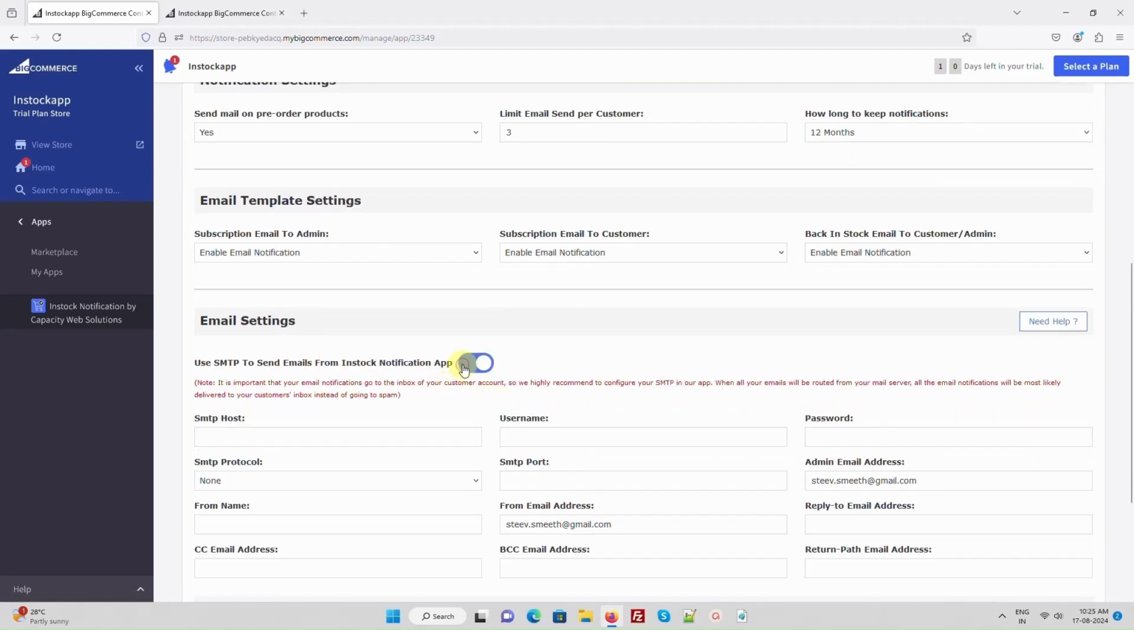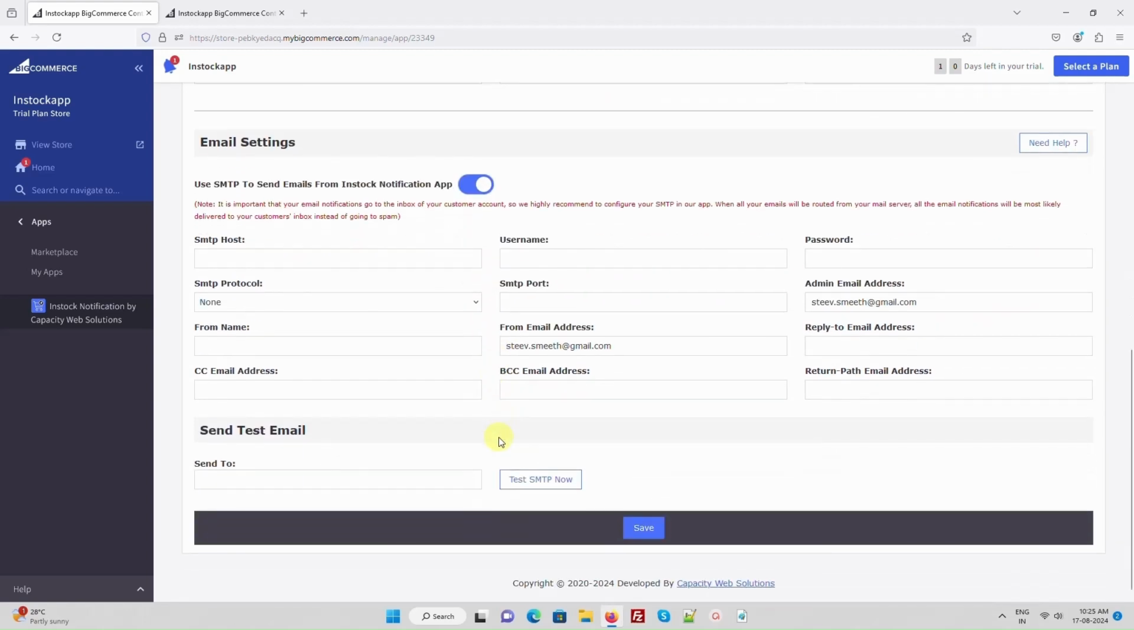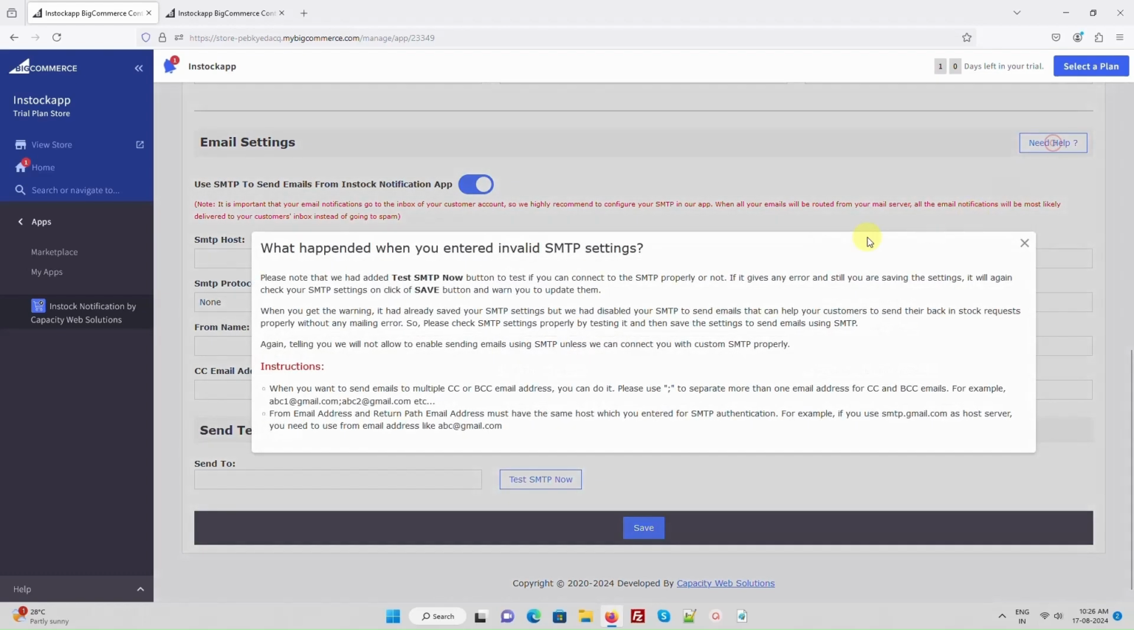Now, check your email settings. You need to enable custom SMTP to send emails using this app. Set proper credentials here. You can also send a test email to check. If you are facing any issue or need help, see the instructions given in this modal.